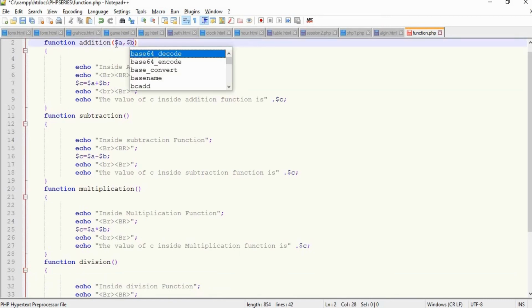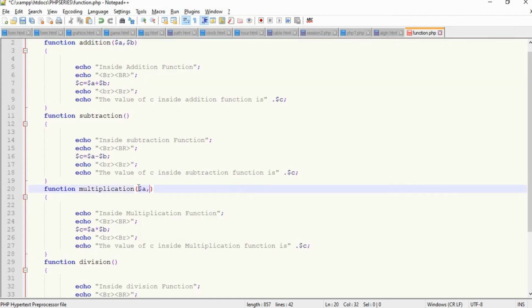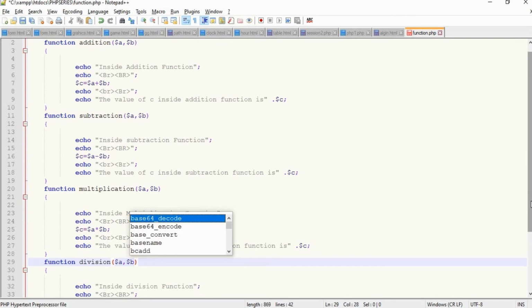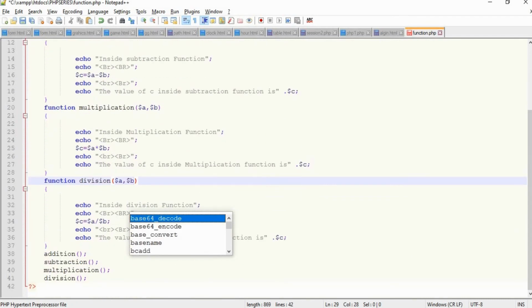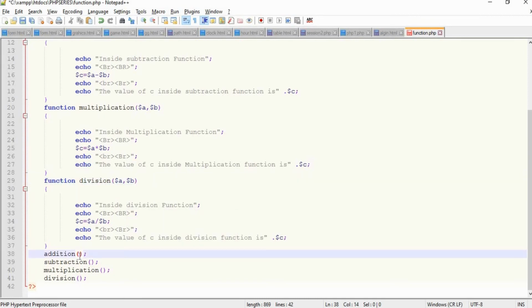$a comma $b. Here also $a comma $b. For each function we can change it to parameterized. So $a comma $b. Now our function is a parameterized function. When we call the function, the prototype of the function should match. So here division of $a comma $b. The function is expecting two values, so we have to give any two values, say 10 comma 5. It can be any set of values.